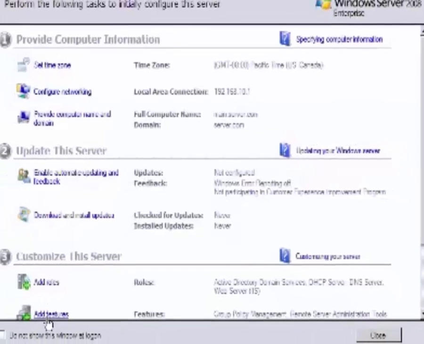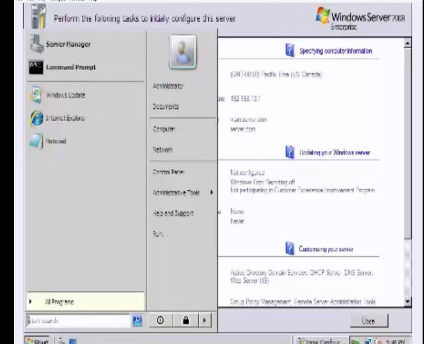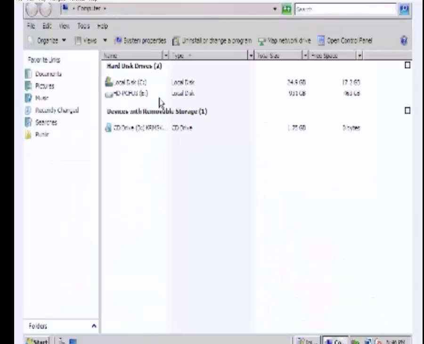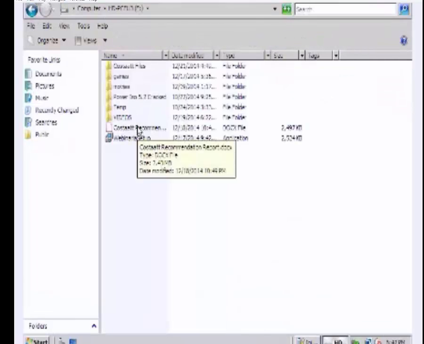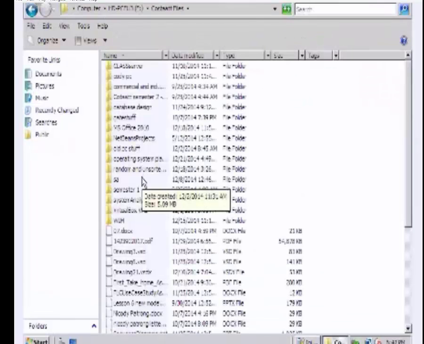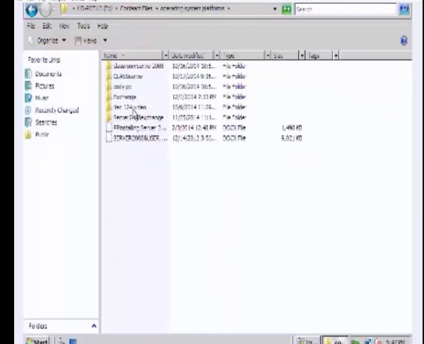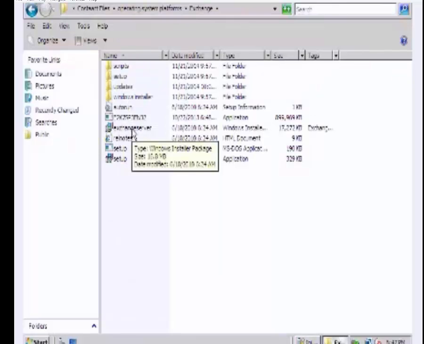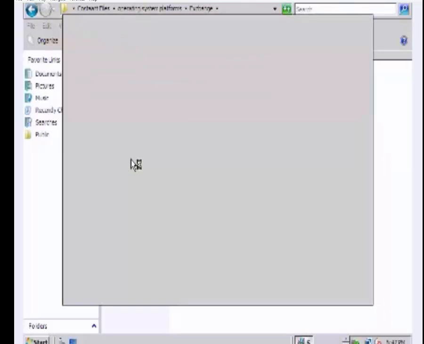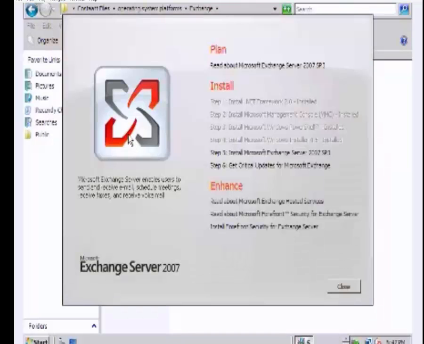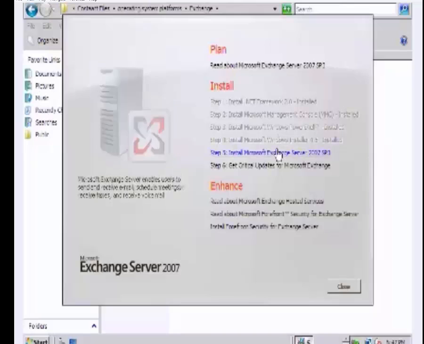And we're back. Our next step is to go back into Start, My Computer, and we are going to look for the Exchange folder that we just had open. Like I said before, my Exchange is saved on my drive, so I'm going to be accessing it on my drive. And we're going to run the setup again. Next thing we have to do now is go on to step 5.